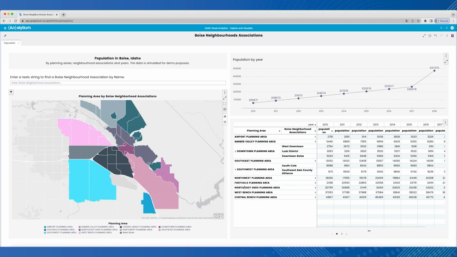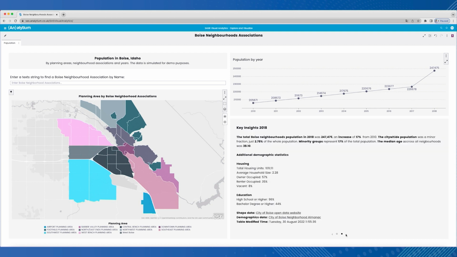If you click on the dots or the right arrow below the crosstab, you will open a text box which contains interactively derived insights about the population, as well as additional statistics such as housing and education. You can also see links to the data sources and when the table was last modified.